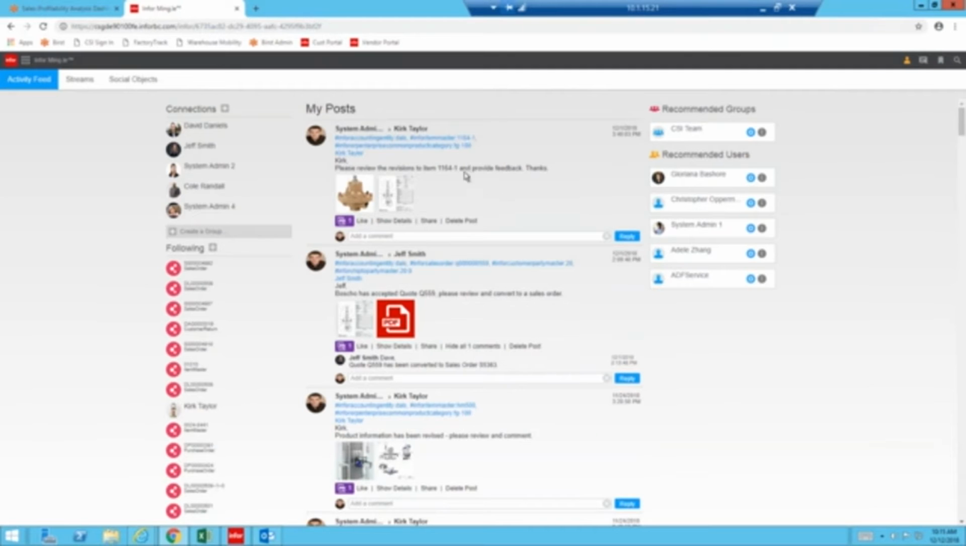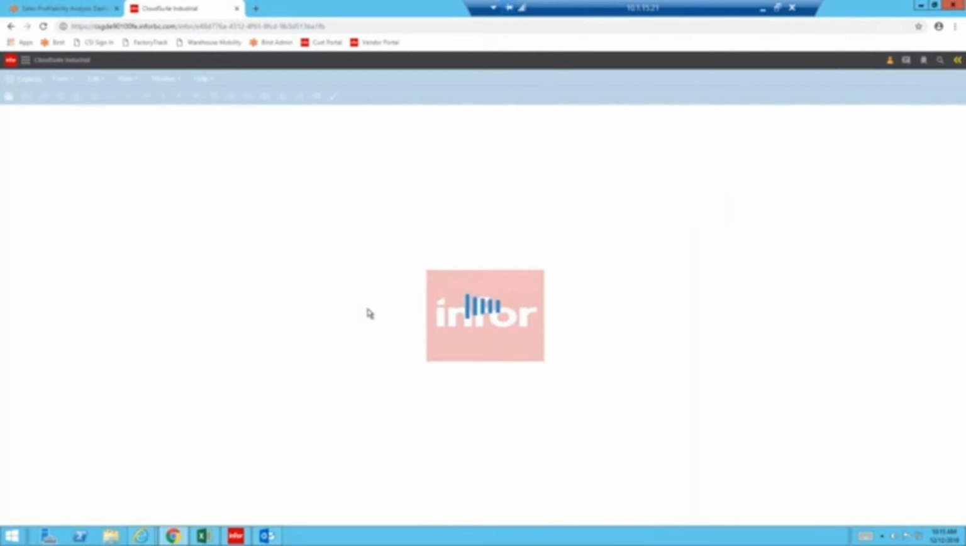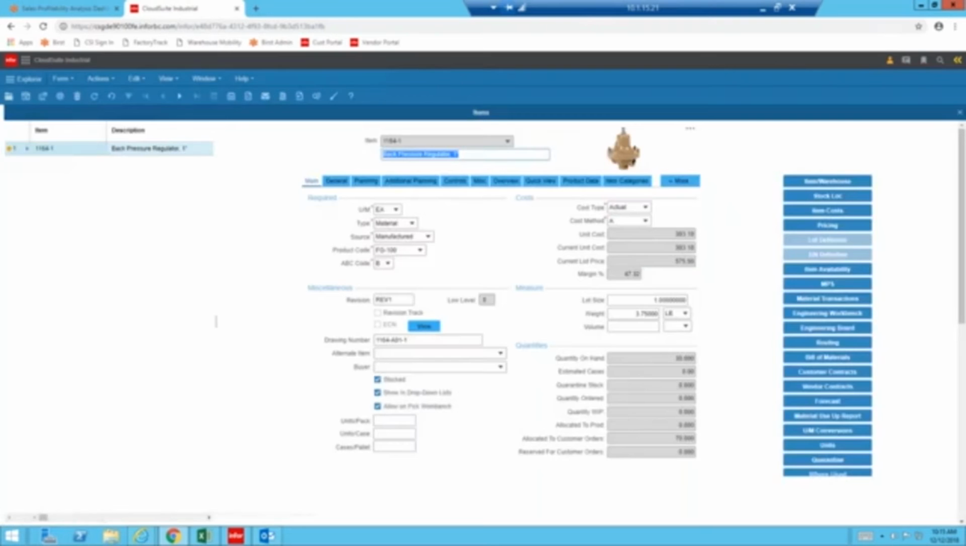And at the top, we'll look at this one. I sent a message to Kirk Taylor. So he's going to see the exact same thing I'm seeing here. This is the message that was sent. And I wanted Kirk to review an item in the item master. Well, when I sent that message, I was sitting in the item master screen on this record. So I was on the valve that we were just looking at. But because Kirk gets this drill back link, when he clicks on it, it takes him right to the record that I was reviewing.